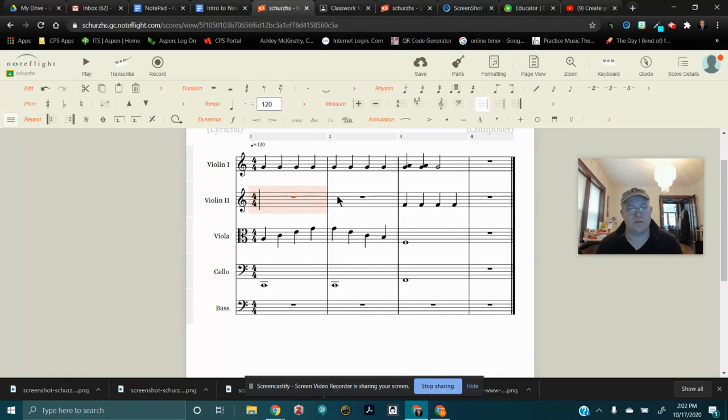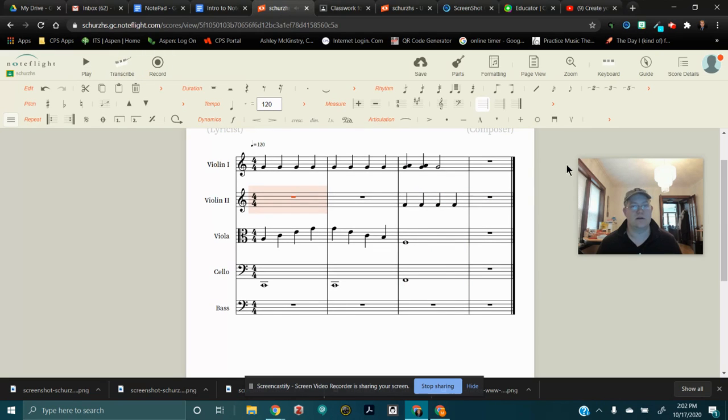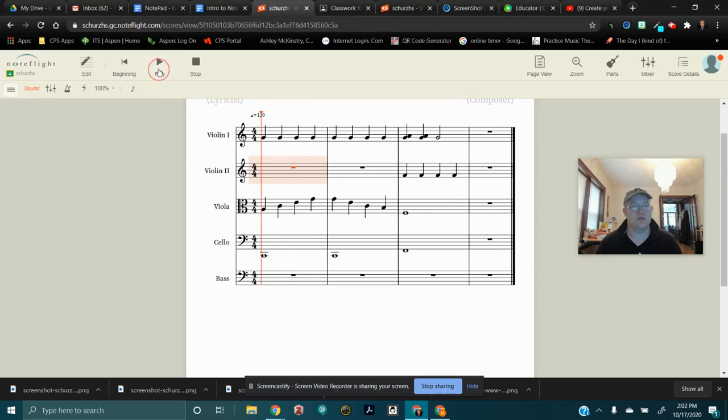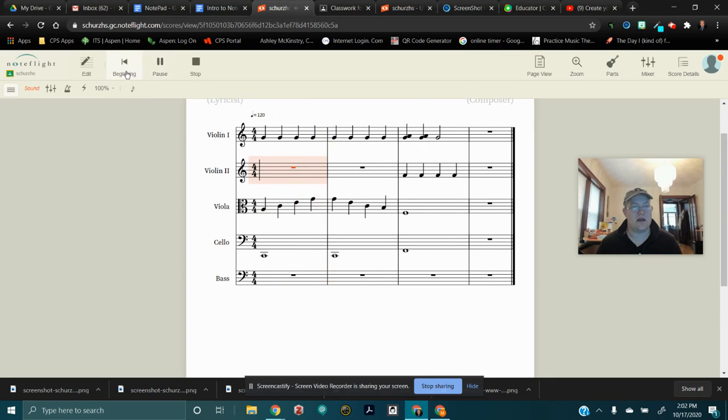Now, I've just thrown a bunch of notes in there, just kind of haphazardly. Now, if you want to play back your creation, you can press play, which is up here. Okay, and then when it gets to the end, it will stop, and then you can play it again. You can also pause. You can play. You can stop. It'll take you to the beginning.